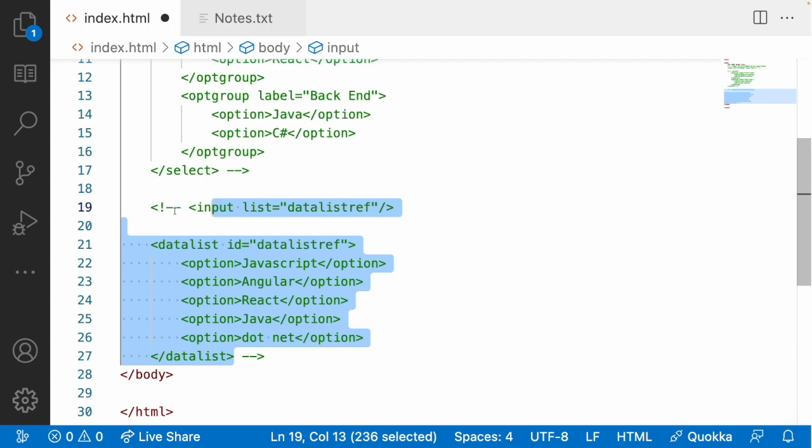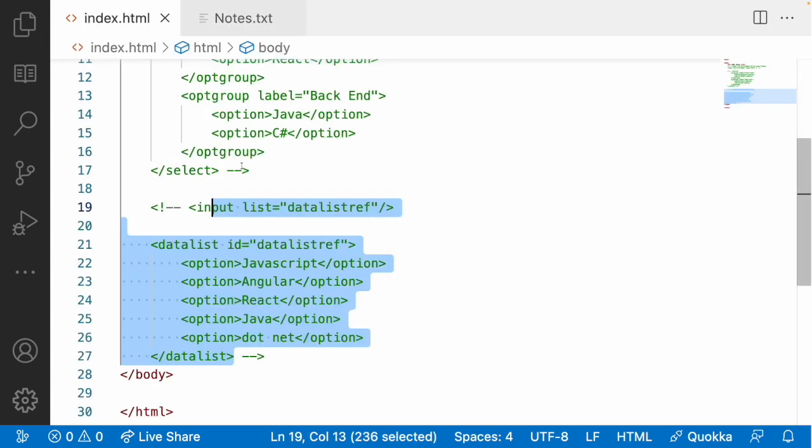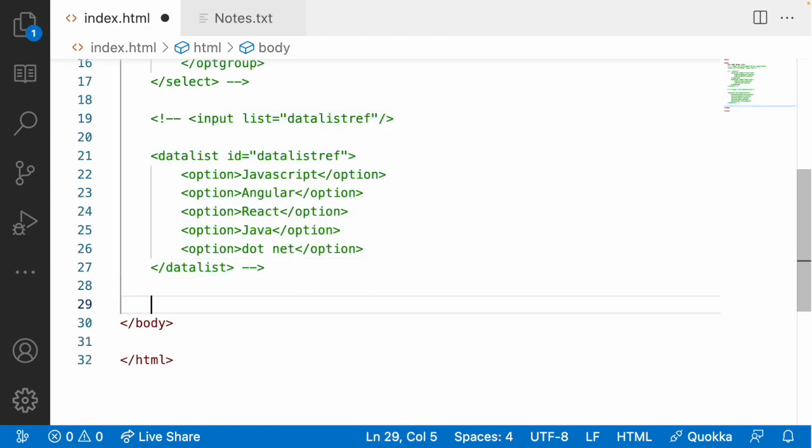Let me comment this. Now we have something called text area. Let me copy this and go here. We'll talk about this text area. So how this text area will work is, by default you will get some set of space where you can enter some set of address. For example, if you want to enter some address, you may not have only one line of address.